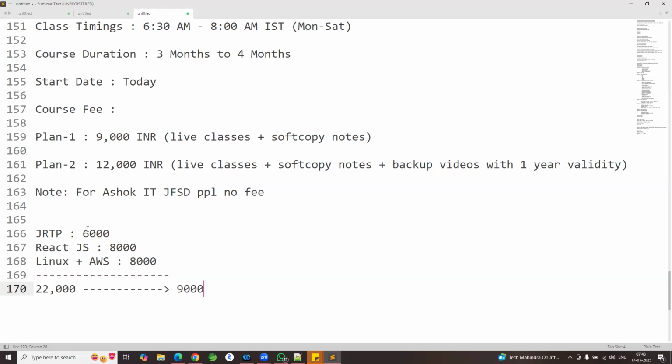If you want to learn only the project, 6,000 price. If you want to learn only React, 8,000 price. If you want to learn Linux and AWS, again 8,000 price. If you combine all these things, total 22,000 rupees you need to pay in another institute. But here, by combining all these three, I'm giving for only 9,000 rupees.